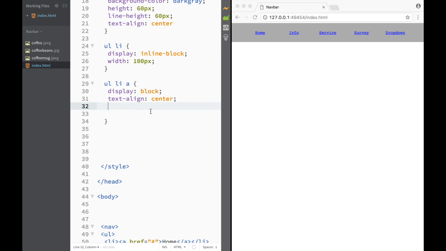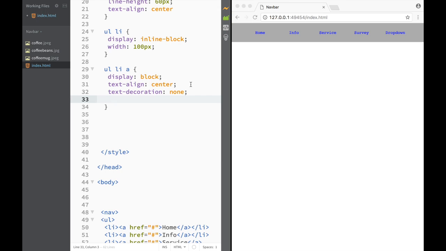Now, next thing that we're going to do is actually say text decoration, and text decoration is going to be none. And the reason for that, we want to get rid of these annoying lines that are over there. The next thing that we would want to do is actually change the color of the font. So we would over here write color, and I would use chocolate, something like this. So now we have a font color that is chocolate.